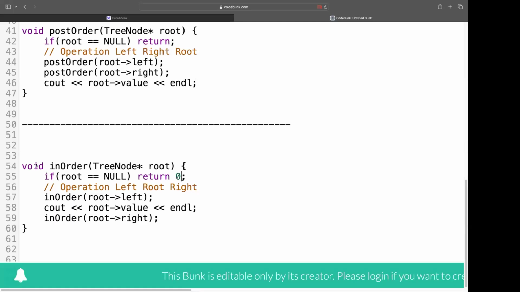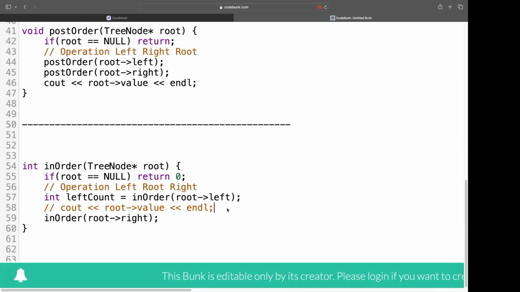Okay, so I'm assuming then it will be an integer. So let's make the return type integer. Then now we have to get this value at line number 57. We have to store some value, let's call this local variable left count. Now, when I'm printing this value, I know that I got one value. So ideally, I should increment what? Left count. No, actually, first get left count, then right count, and then left count plus right count plus one.